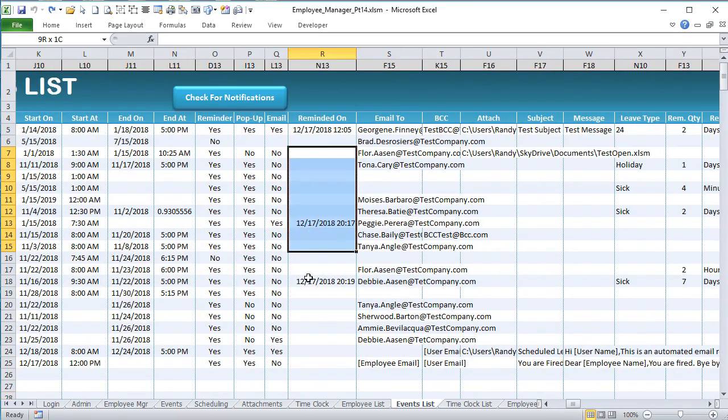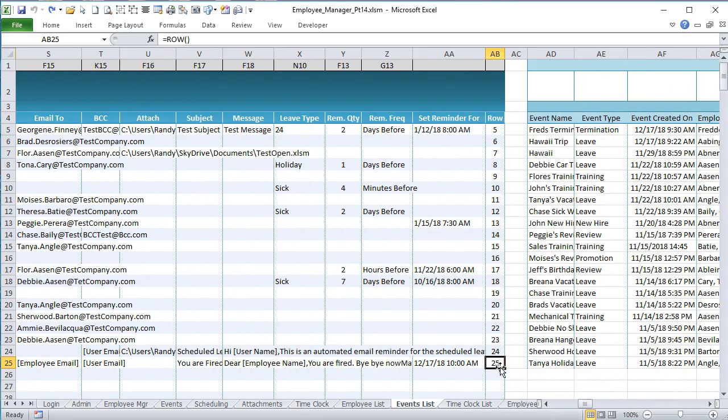I want to put it right here, column R. I want to find the row and put the date and time of whenever they've been reminded right here. To do that, we need to know the row. But the good thing is we brought the row over. This row is included automatically in our data table, so it makes it a lot easier.